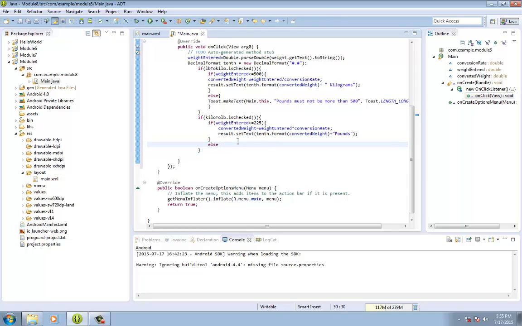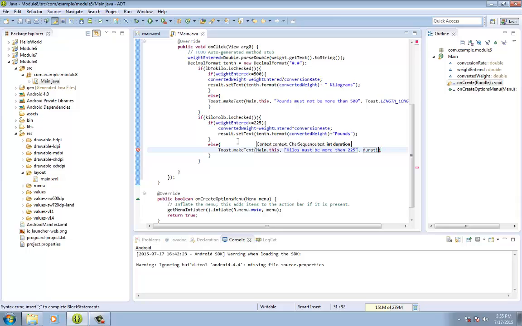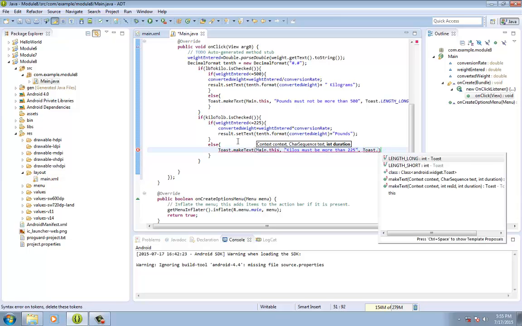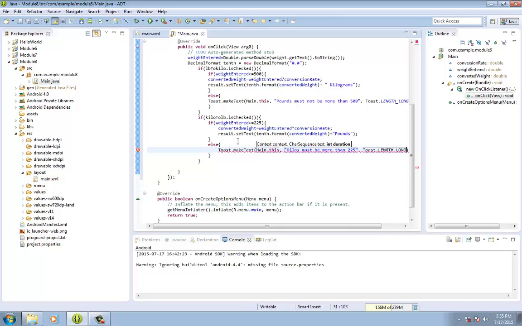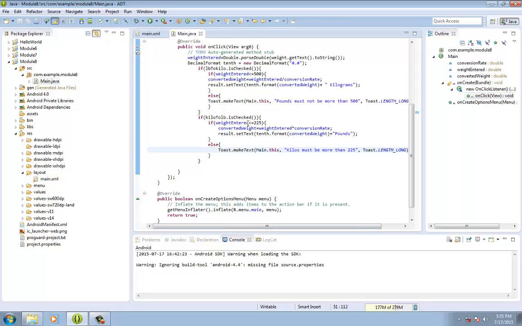for our second conditional statement, just type in else, and then Toast.makeText, and then MainActivity.this, and then change this to kilos must be more than 225, and then replace duration as Toast.LENGTH_LONG.show, then semicolon. Then we will just save our work and check if this will work through our emulator.